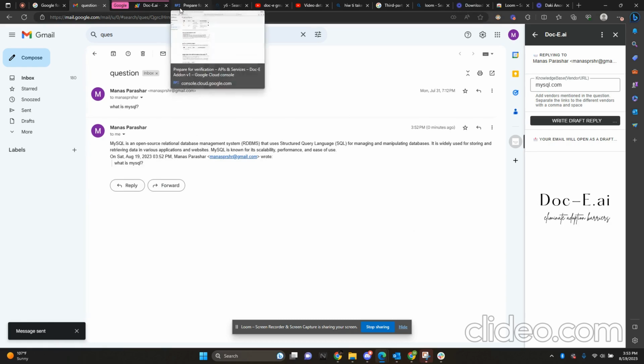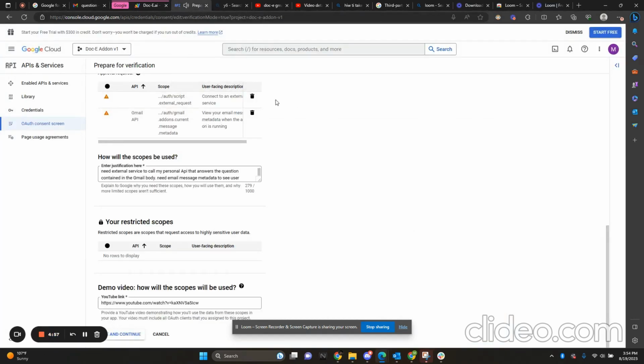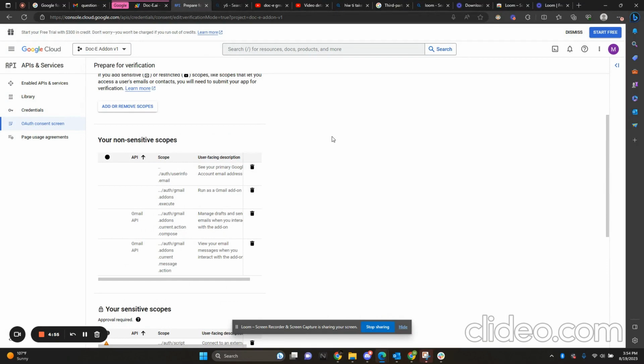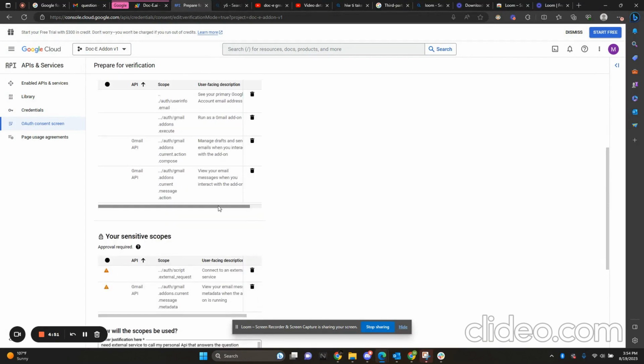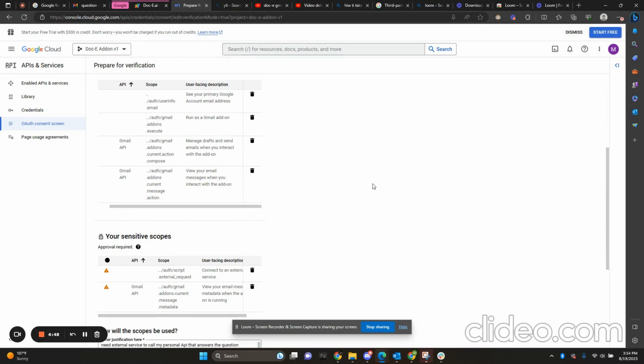I'll also be showing you the specific scopes that are being used in the Gmail add-on. So over here, it is using the userinfo.email scope. This is used to see the primary account email address. So this is used to receive the domain name to automatically show in the input box. And it is also using the gmail.addon.execute, and that is something which is used by default for running as a Gmail add-on.